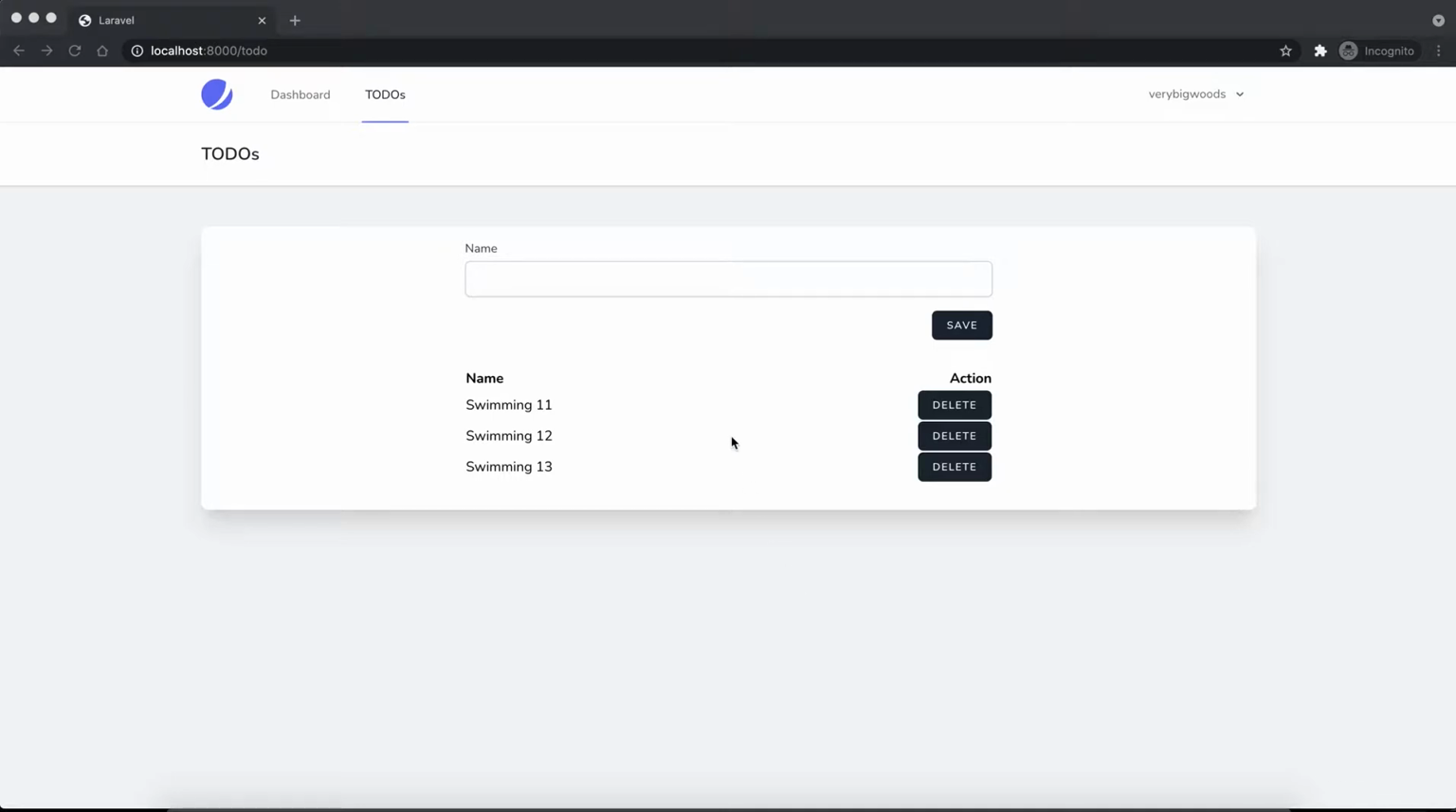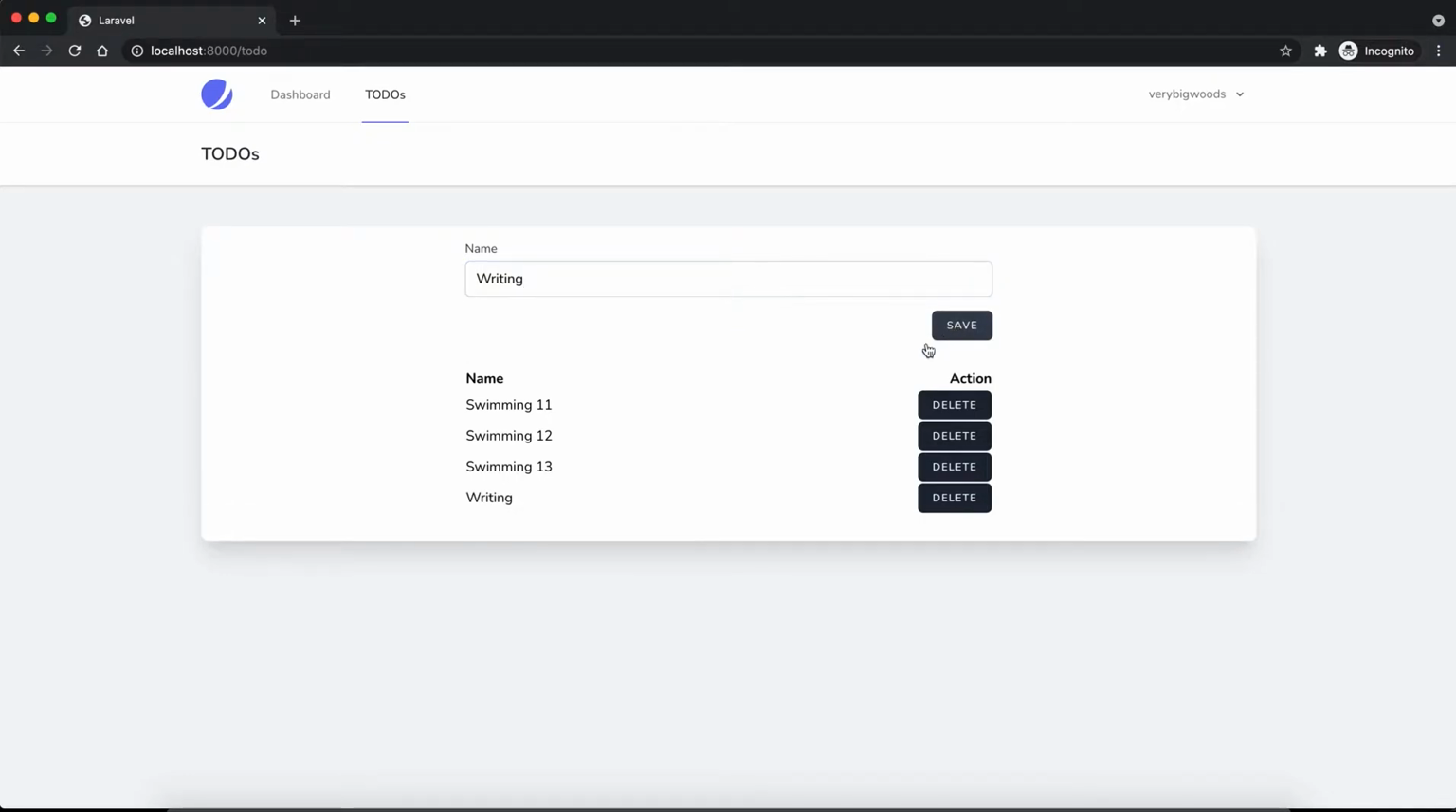So you see here, this is a to-do management page I have developed. When I create a new item here, say writing, you can see the item list is updated. So how is it done? It's covered in my previous video. But today I'm going to look into the event handling.